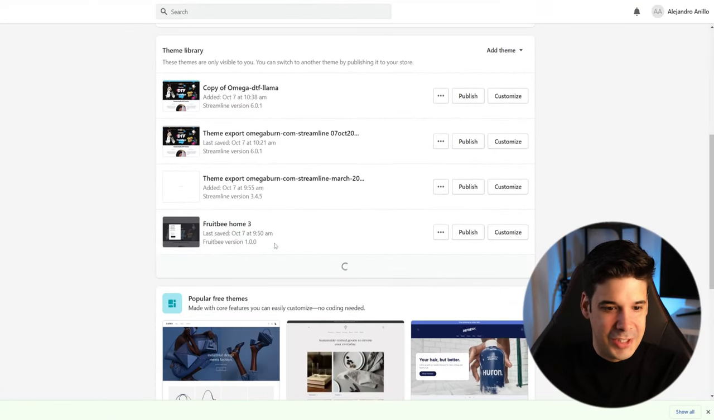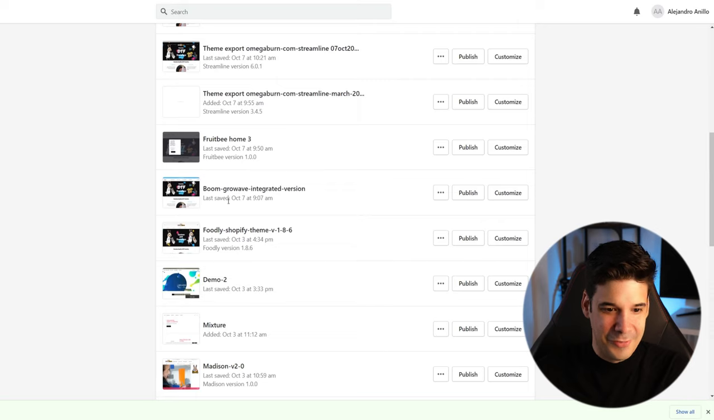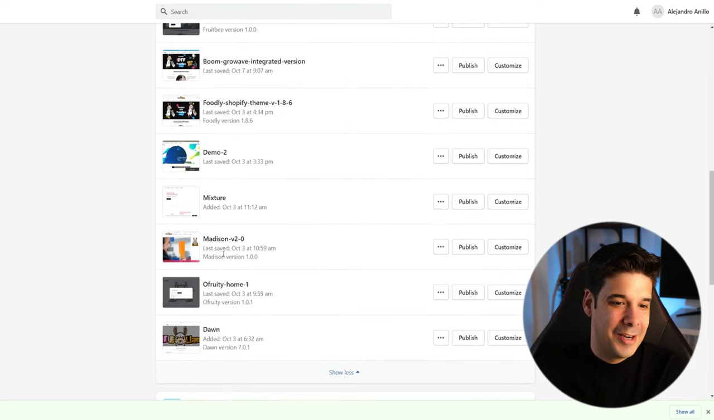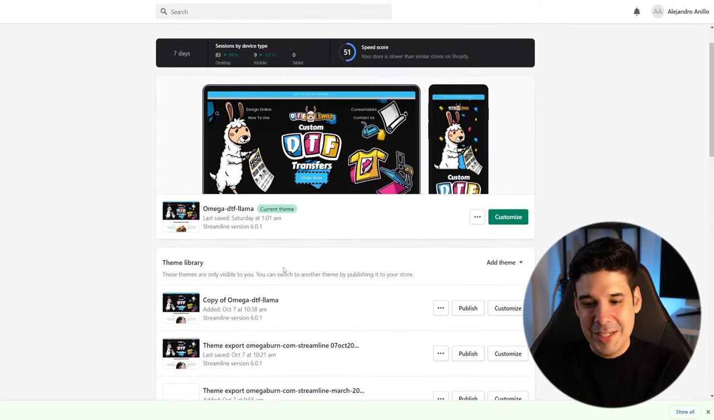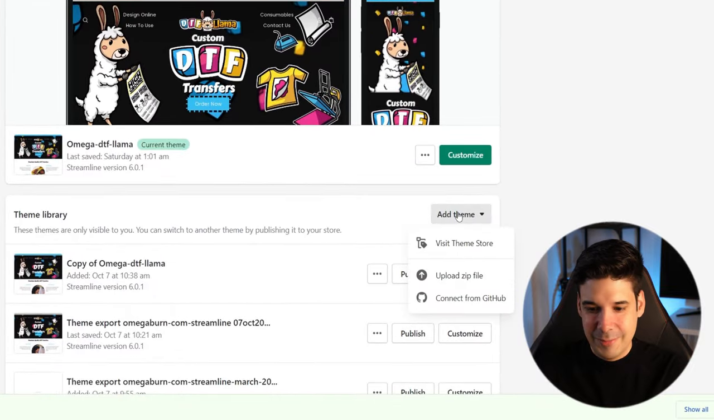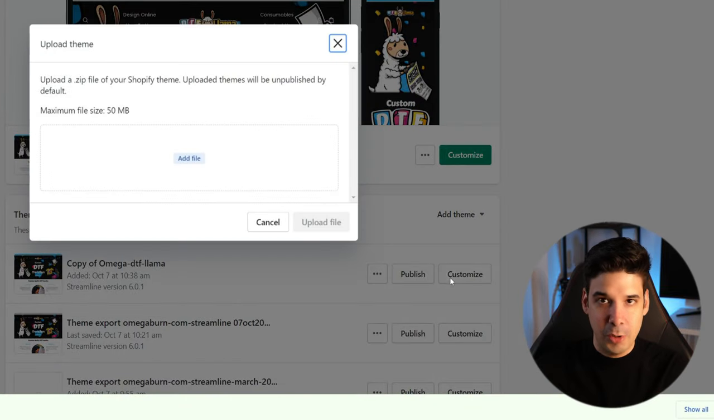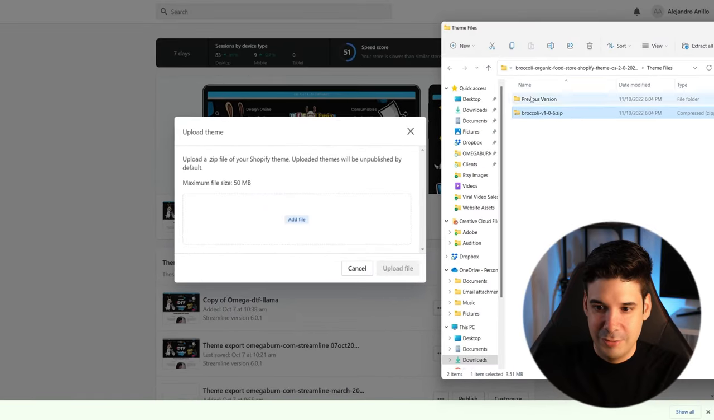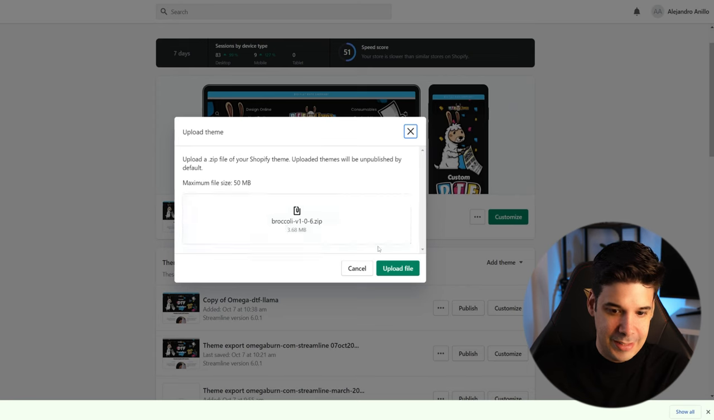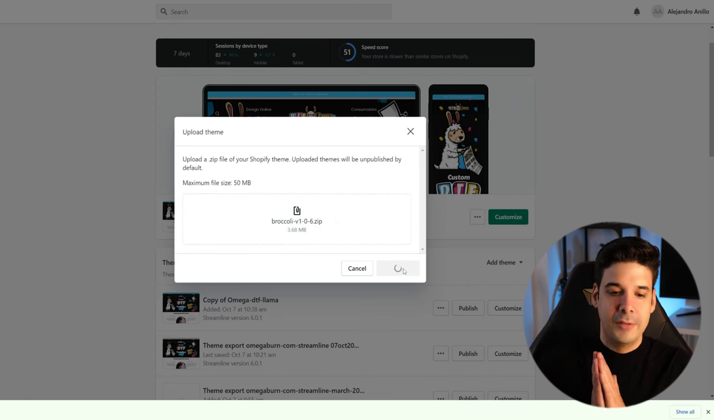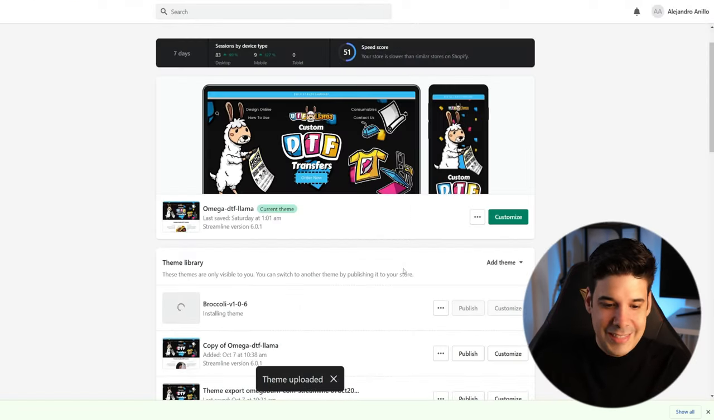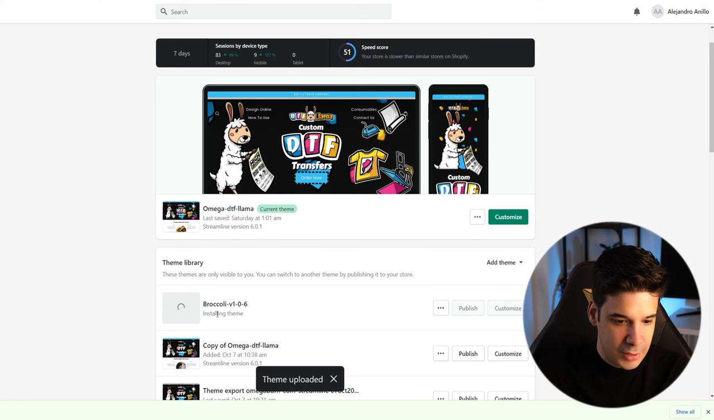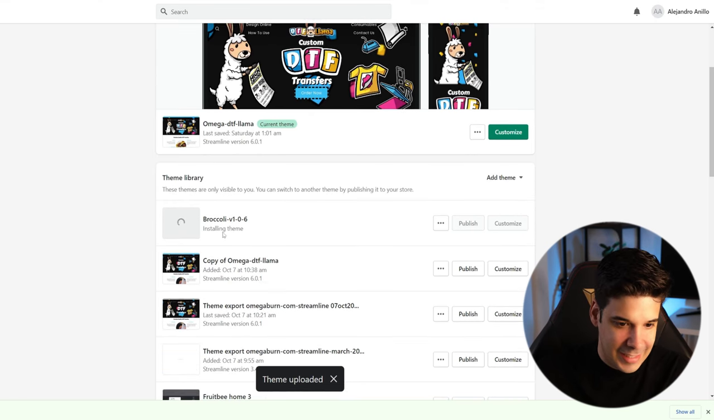see I've been trying a lot of themes, a lot of free themes, just to find something that I really like. But to add a new one, you just go to add theme right here and you're gonna click on upload zip file. Then you're gonna go back here to your download folder, the file, you're gonna drag it here and upload file. Now you're just gonna give it a second, okay? Theme uploaded. It's installing at the moment.